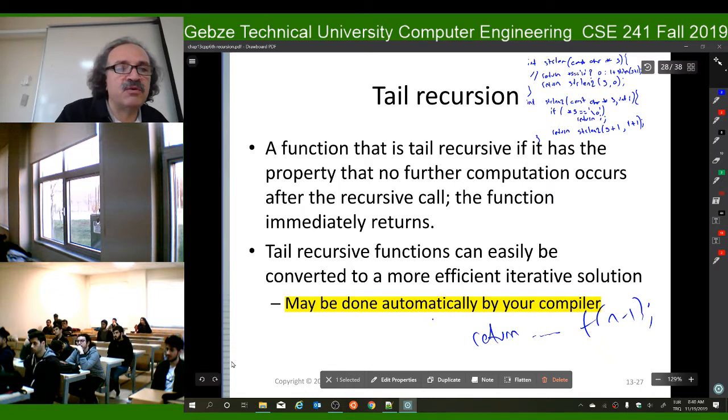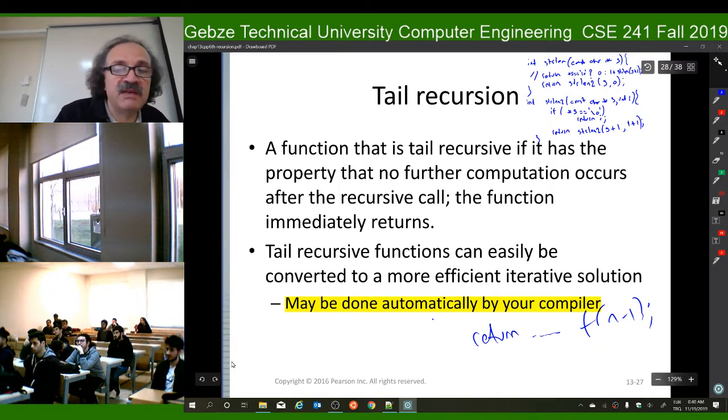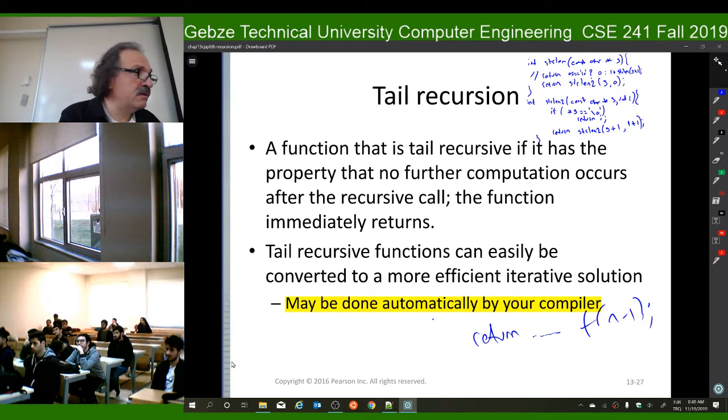And they can be easily converted to more efficient iterative solutions, even by the compiler, okay? When the compiler realizes that you have written a tail recursive function, a smart compiler, of course, then the compiler will automatically convert it to an iterative solution, and that way you won't have any problems with the buffer overflows or the stack overflows, etc. Okay, so it is as efficient as iteration, and it is as beautiful as recursion. Okay, so best of both worlds.